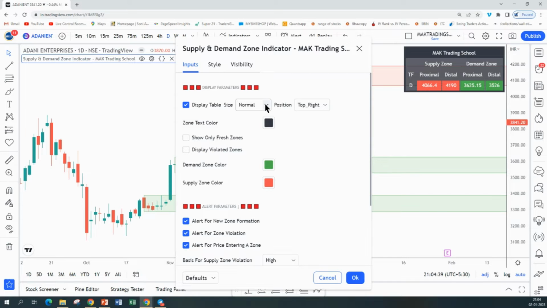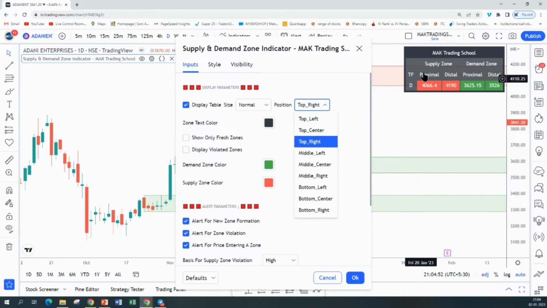And the position of this table. Firstly is the size. You can have different sizes. I keep it to normal. And position also, you have multiple choices. By default, it is set to the top right hand corner of the chart. That's what I prefer. You can change, try whichever suits you.